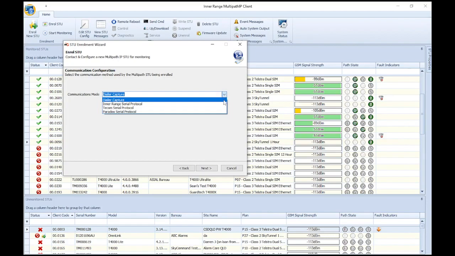Select the communications mode that the T4000 will use to connect to the panel through. The T4000 supports various connection methods. For this example, select dialer capture, then click Next.